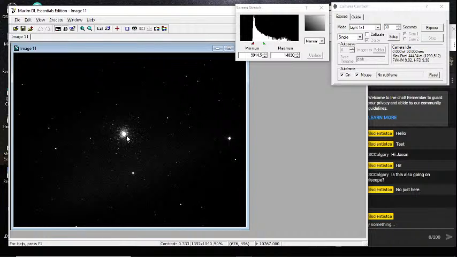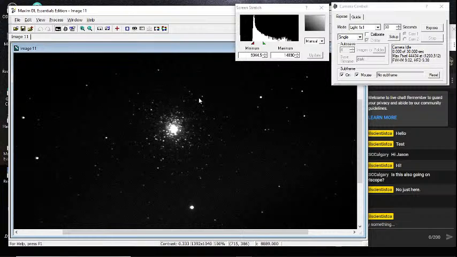And quite pretty to look at. Quite popular with the amateur crowd. So what do I have next on my list? Another globular cluster, M2. Okay, why don't we take a look at that?